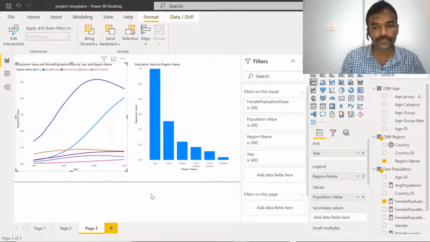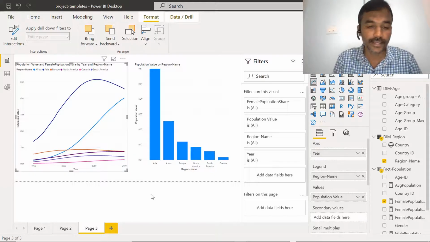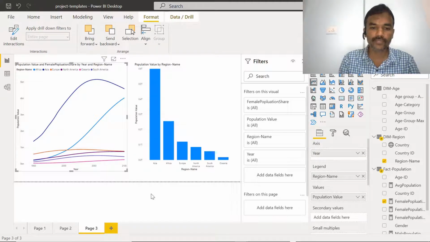So this is the way we can interact between the charts, and this is useful when we have multiple charts in the table, and whenever anyone wants to see some data by a specific region or by a specific year, something else like age category or age group, then this is very useful. And this is a very good feature when we have multiple visualizations we can use.